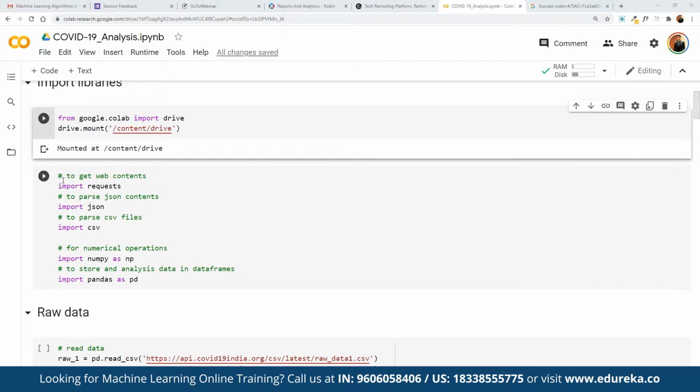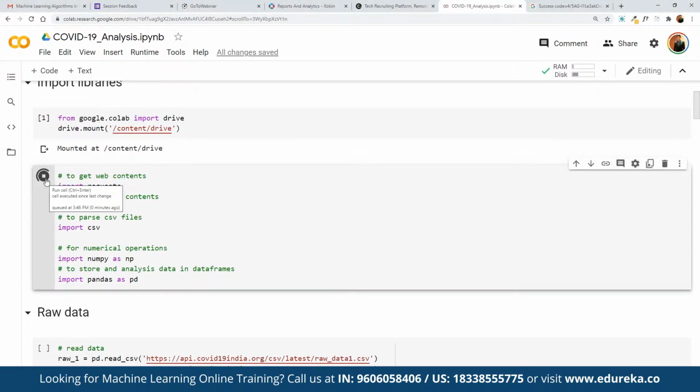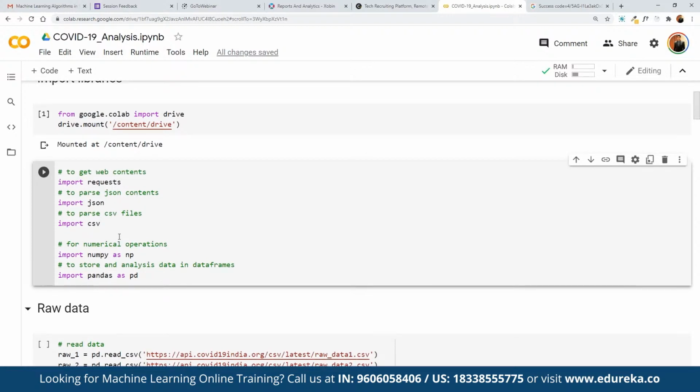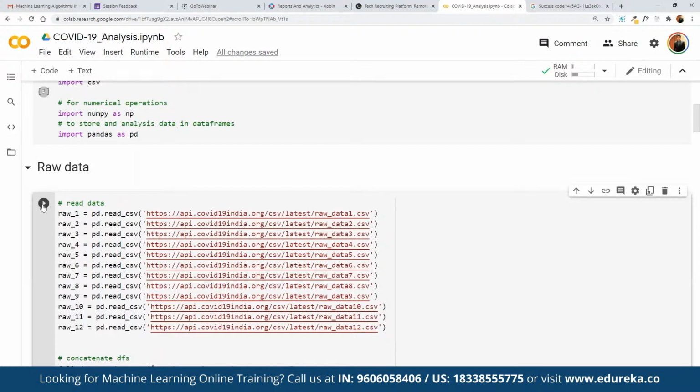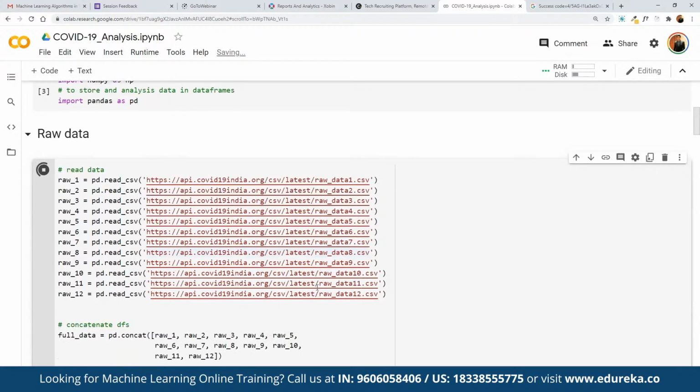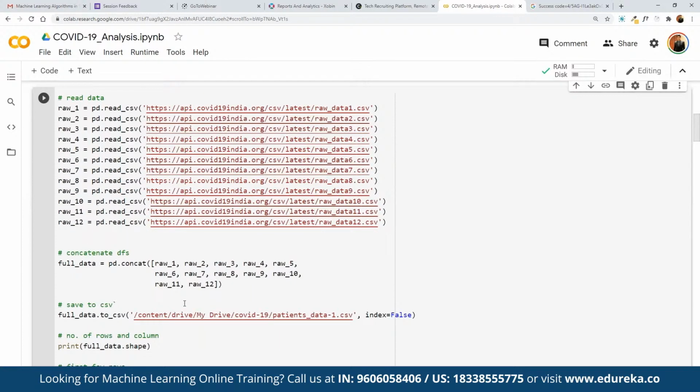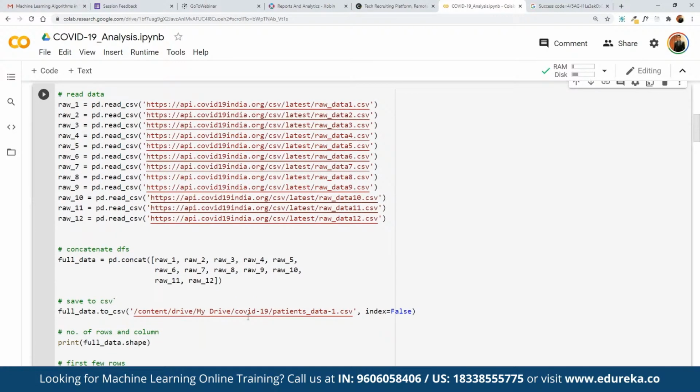All right, perfect. And then we are going to read this data. Now this data is already available from the API made available by COVID-19. So all these data formats are going to be read, and then these are going to be concatenated, and here we are going to save this in this location. So under my Google Drive, we have a folder by the name of COVID-19, and then under COVID-19, we are going to save data as patients data 1, or let's suppose if you want to rename this, let's say patients data for, let's say, 10th of October, right? So here we can find 10th of October 2020.